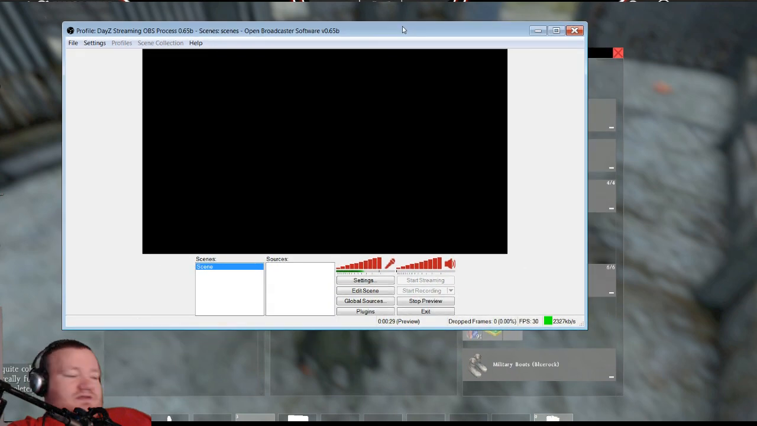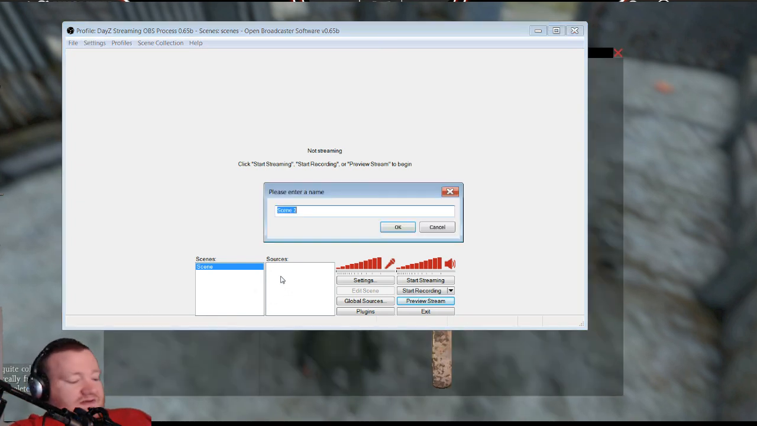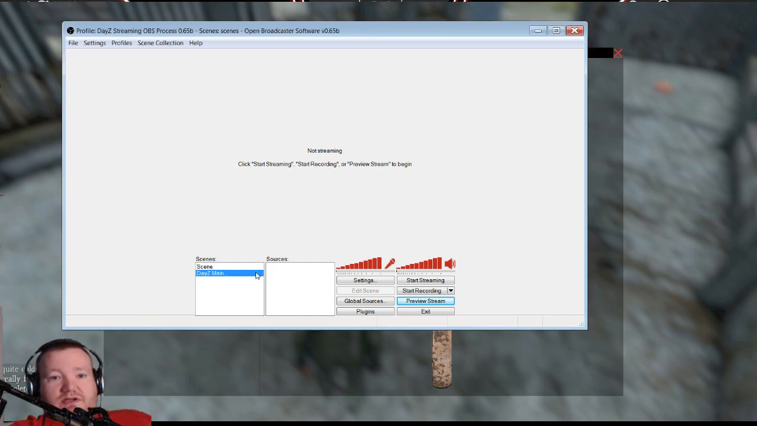Alright, so now you see OBS is up and running. So I'm gonna stop my preview. Sometimes when people mess up their audio too, all they're doing is they drag that over and all of a sudden their audio goes away. Make sure these are activated for what you need. Scenes. I'm gonna say add scene. I'm gonna call this scene DayZ main scene. Hit OK.